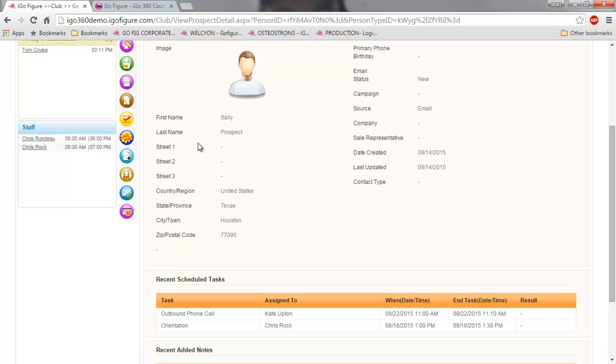whenever they pull up that record. The check button allows you to schedule tasks, like maybe they're going to come in for a tour later, but we're not going to get too much into that just yet.